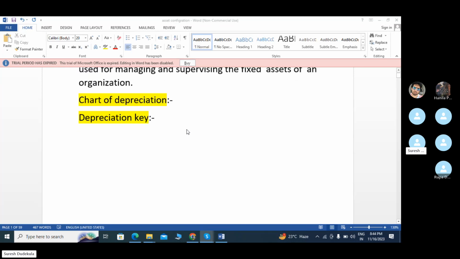Depreciation key. What is the depreciation key? Depreciation key is nothing but rate plus method. For how much rate we consider and which method we are using. Whether it is the straight line method, or we have so many methods: straight line method, written down value method, maximum amount method, multi-level method and periodic control method. We are using only the multi-level method, that is, the straight line method and written down value method.